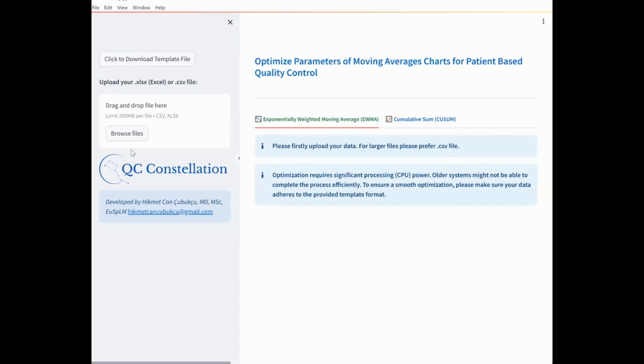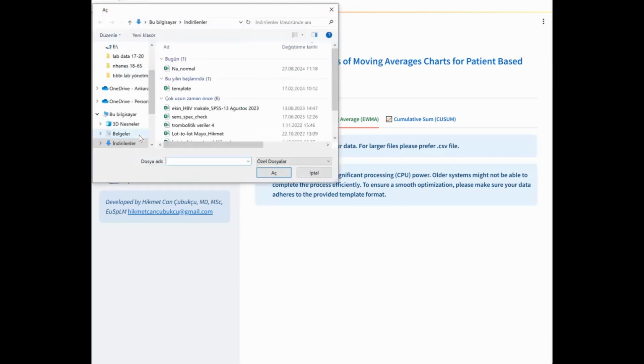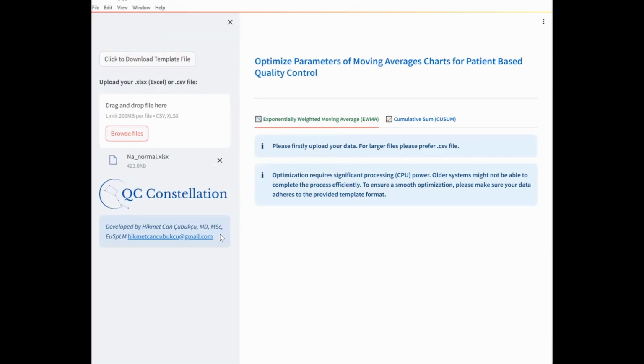And actually, at first step, you have to upload your data, which is to be used for the optimization process. Here is a template file. I recommend you to look at this template file and prepare your own data according to this template file. So let's upload our data.